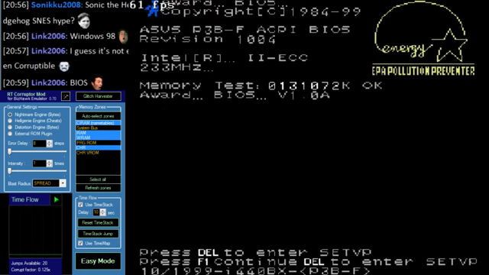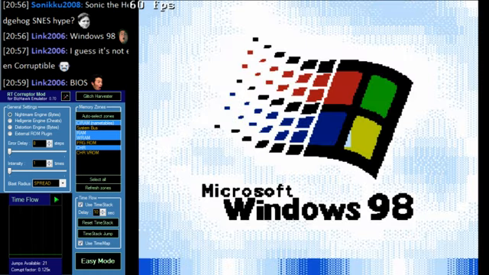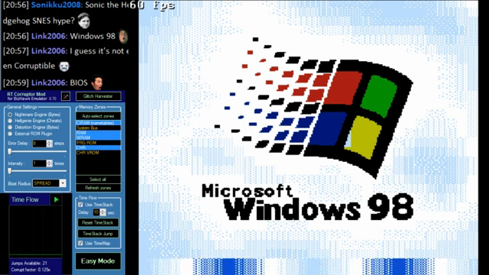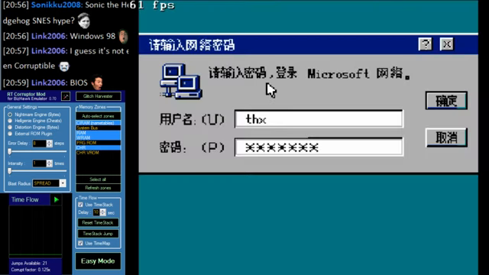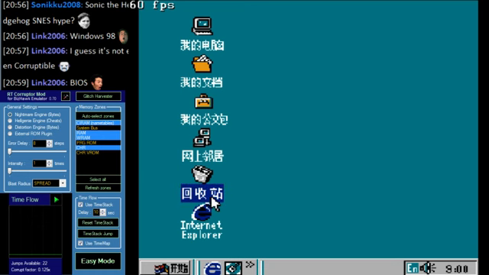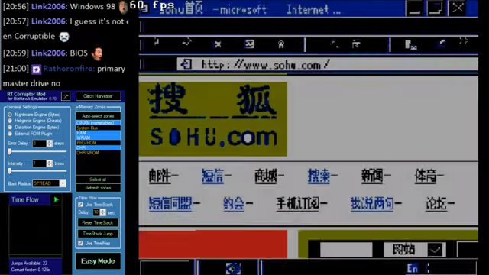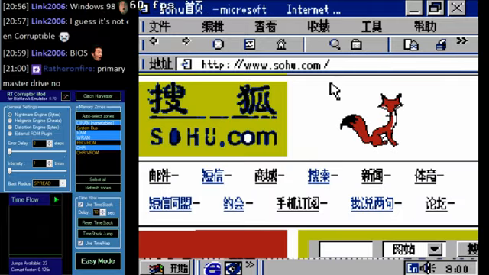Let me soft reset. Oh, and now it's not going straight to the Windows operating system. That was weird. The first 2 times, it loaded straight up into the desktop, but now it's actually booting. That's weird. Let's go back into Internet Explorer. Microsoft Windows U. It's like the Wii U except Windows.